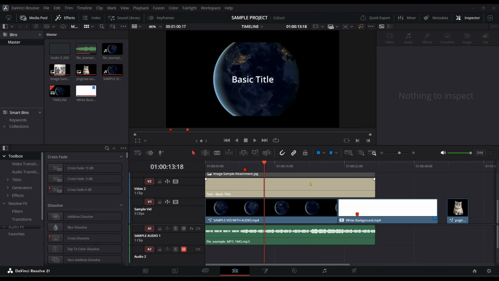So again, to zoom out on a timeline in DaVinci Resolve, go to your timeline, hold Alt, and scroll down. It's a simple shortcut, but it can save you time and make editing feel much smoother.